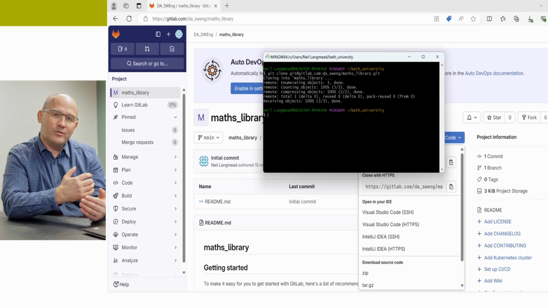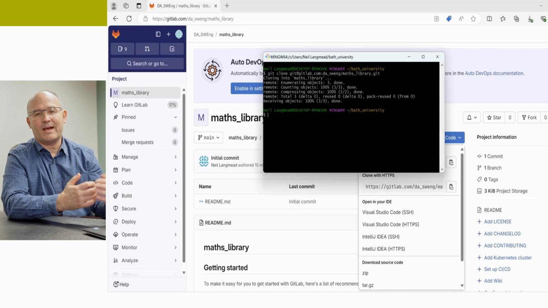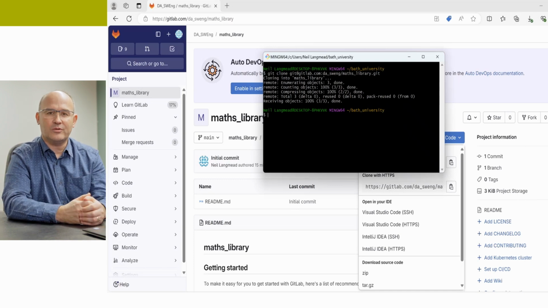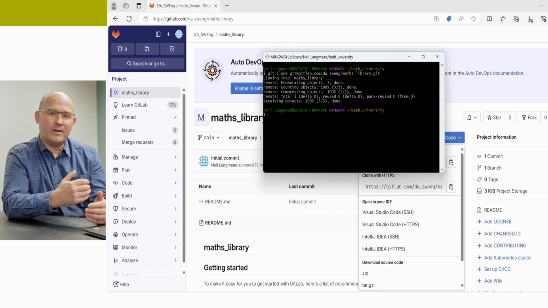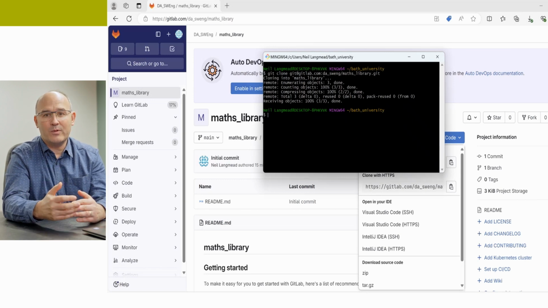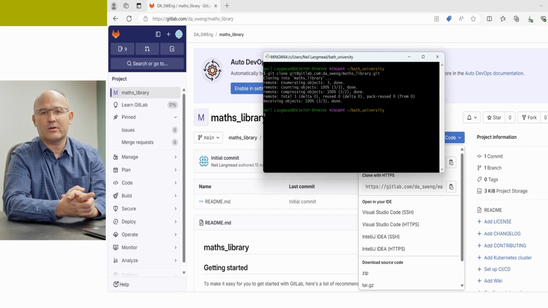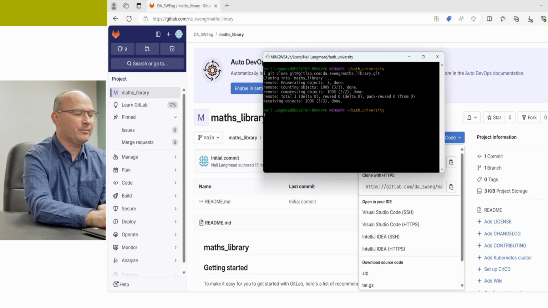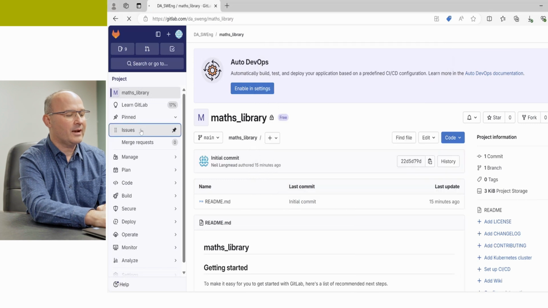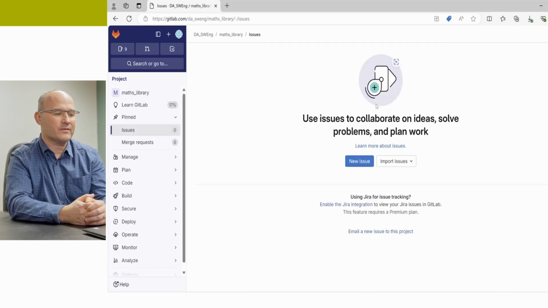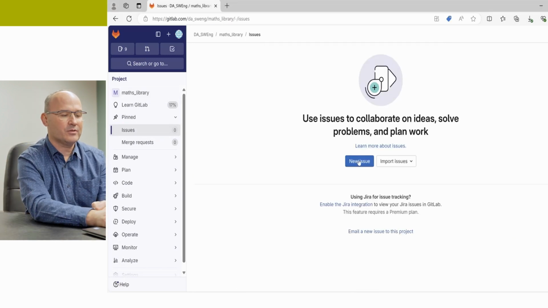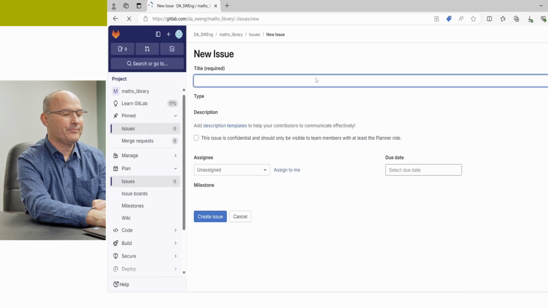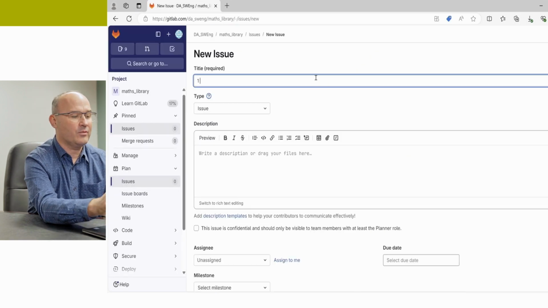Now I want to work with GitLab to create something called issues, and we'll see why we do this later. But we want to eventually link the code that we're working on and the branches that we're working on to issues or features. So in this simple example, I'm going to create some requirements for this math library. I'm going to create a new issue that is number one.